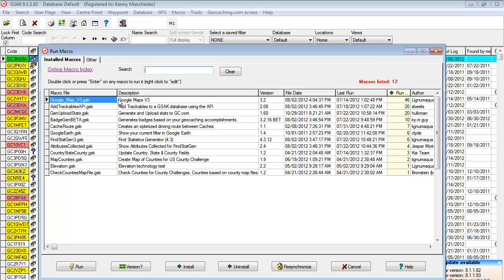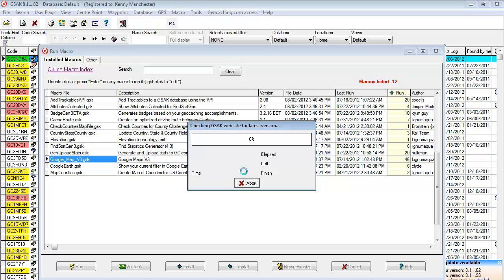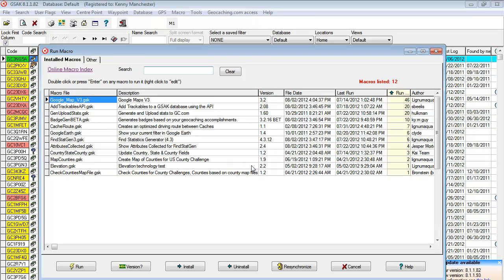If you want to update any of these macros, all you need to do is click this New Version button right here. It'll say check current macro only or all. As a rule, I usually check all of them, but just for now, I'll go with just this one. It's going to reach out behind the scenes and let me know that I have the most current version of that. It's a good idea to do this whenever you download a macro, because you may not have found the most current link. You never know.